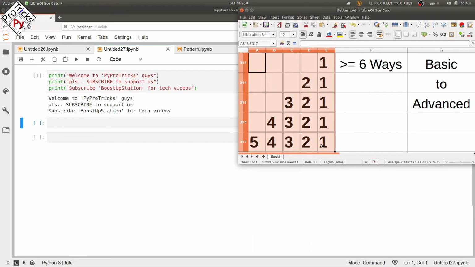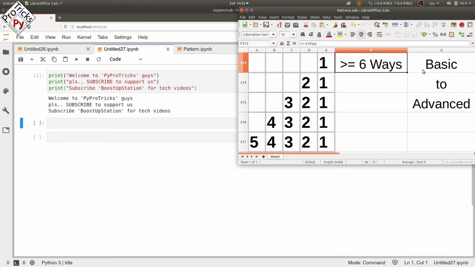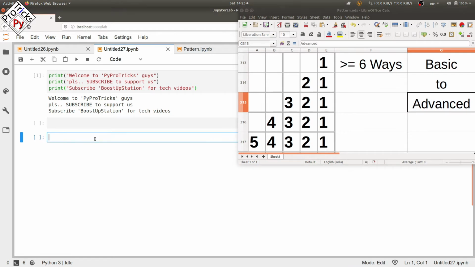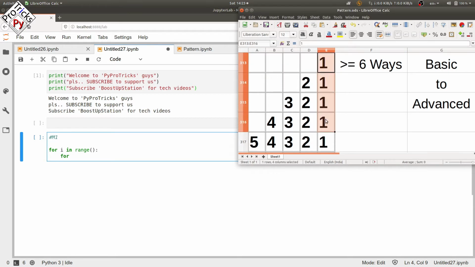In this video, we are going to print this pattern in greater than or equal to 6 ways, basic to advanced. So the method 1, let's call it M1, we are going to use the most basic one, using 3 loops: one for the rows, and the 2 inner loops will be for the spaces and for printing the numbers.